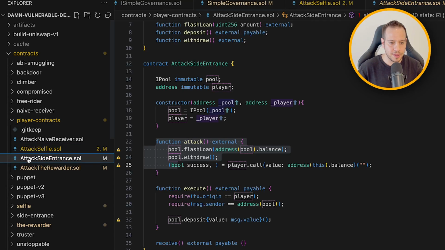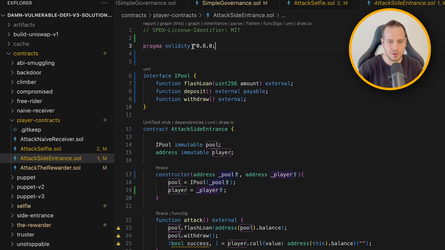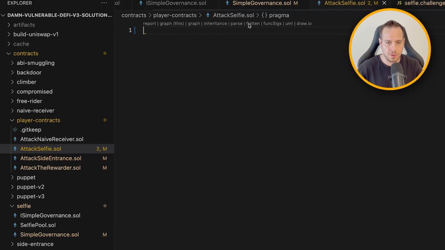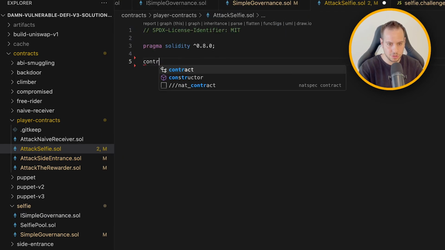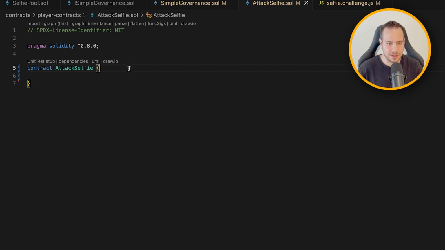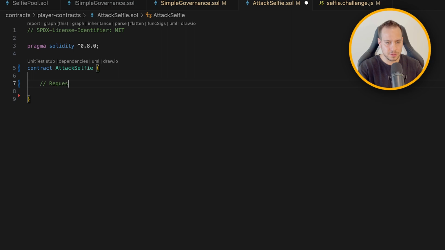So I'm just going to copy this line of code from the previous exercise, the Solidity pragma and contract. Let's call it AttackSelfie. Now we have the contract set, and let's think about what we need to do. First, we need to request a flash loan of all the tokens. This is step one. We want to get all the 1.5 million tokens from the pool.